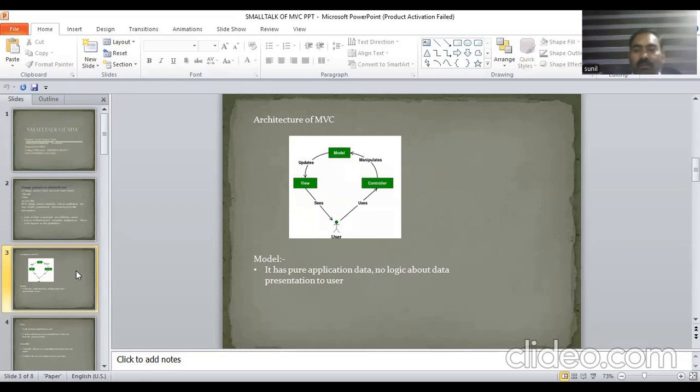So here, in the model, we will discuss what the model is and what types of objects are present in these three models. Model means it has pure application data. What type of data is required in the model? It is not logic about data. Logical data is not a programming language. It will get raw data, and then decide how to present the application to the users.